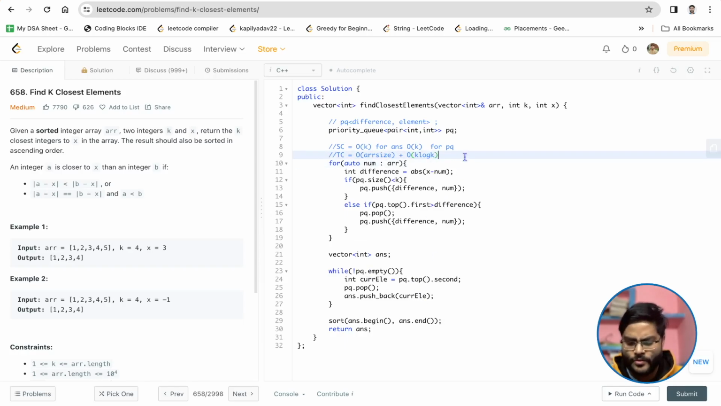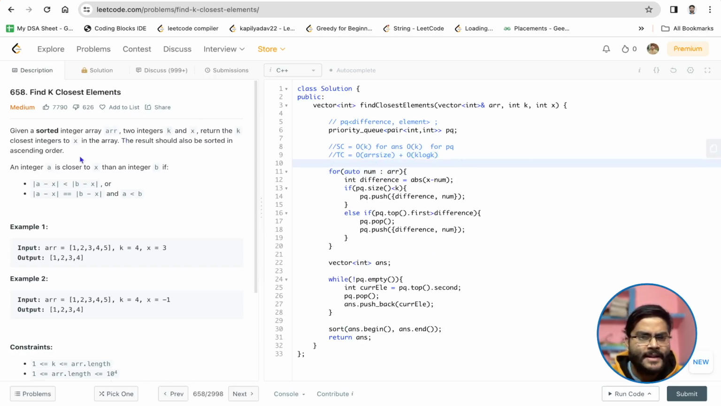The problem is given a sorted integer array. So for a sorted array this will be a huge time complexity, but we are solving it using a priority queue, so that's why I have told this solution. Otherwise, you can use binary search. Binary search will be the most optimal.